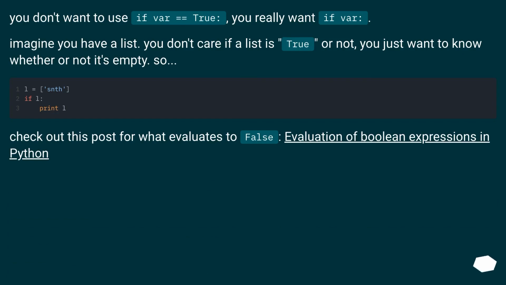You don't want to use "if var == True:", you really want "if var:". Imagine you have a list. You don't care if a list is True or not, you just want to know whether or not it's empty. So, check out this post for what evaluates to False: Evaluation of Boolean expressions in Python.